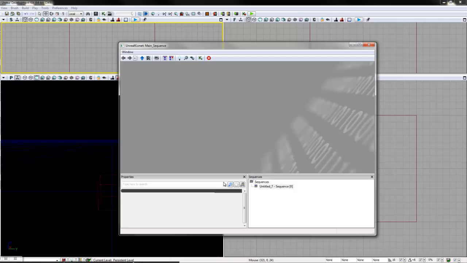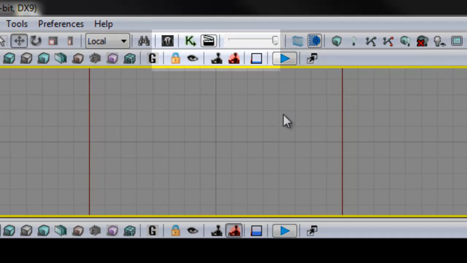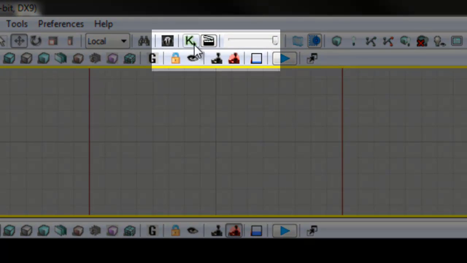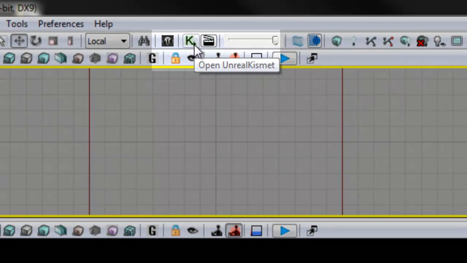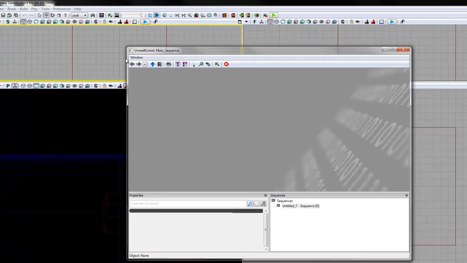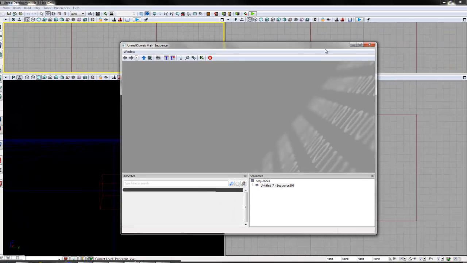And what you see here is the Unreal Kismet. The way to get to your Kismet is to click on this little Unreal Kismet editor icon from the toolbar, and when you click on it, the Unreal Kismet opens up.